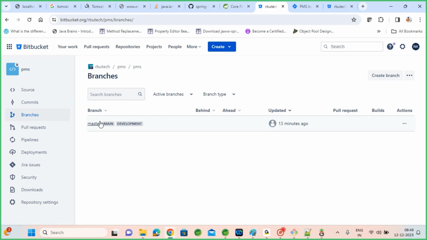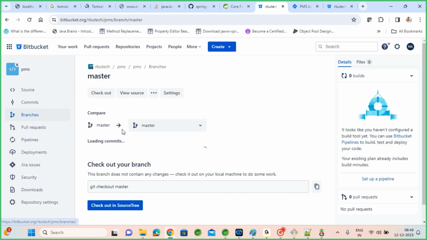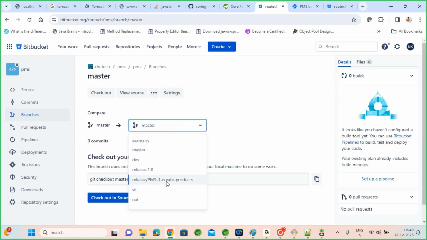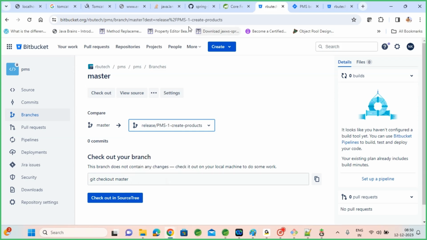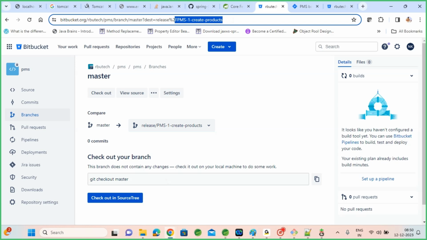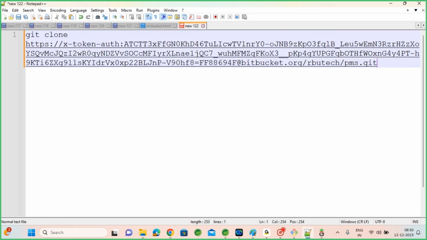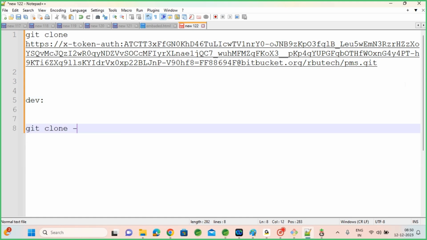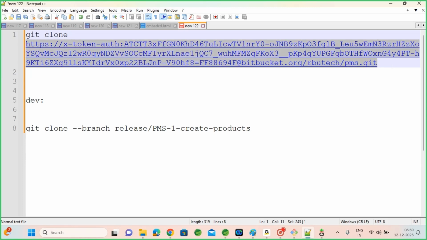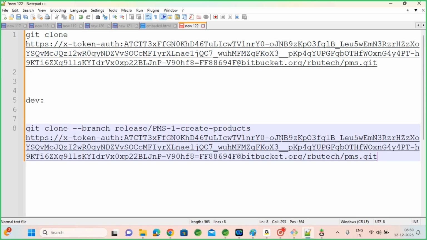If you go here, you can see your branches. You have one new branch also here. Then you can clone this branch as well. Release slash, this is the branch name, right? You can directly clone your branch now. As a developer, you will be applying this command: git clone --branch, release branch, and your git URL.